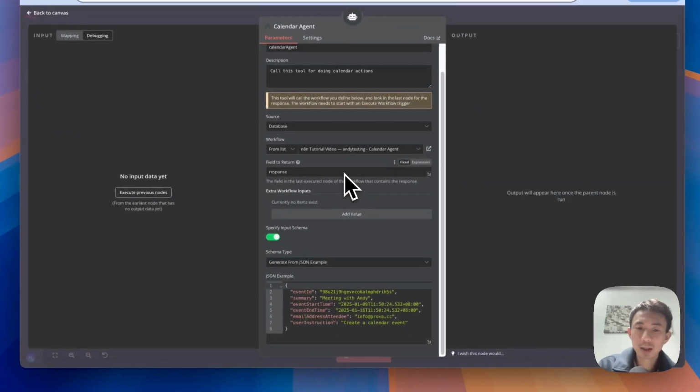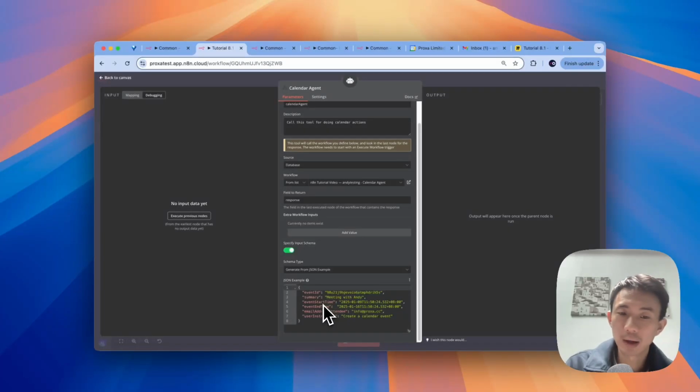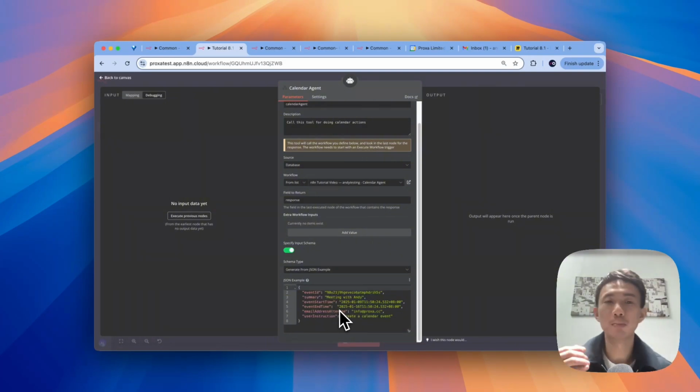Okay, so let's see the settings. Again, it's similar to the email agent. We need to specify the schema. This is a JSON example: event ID, summary, event start time, event end time, email address attendee, and user instructions. These are important guidance.